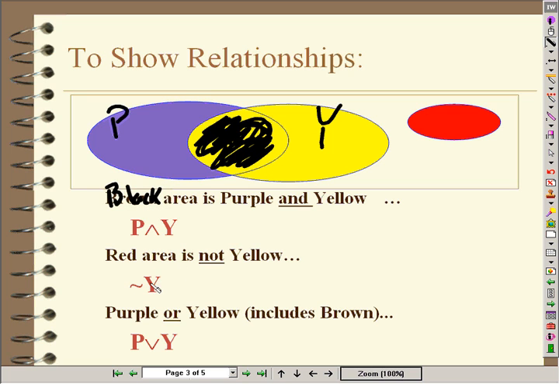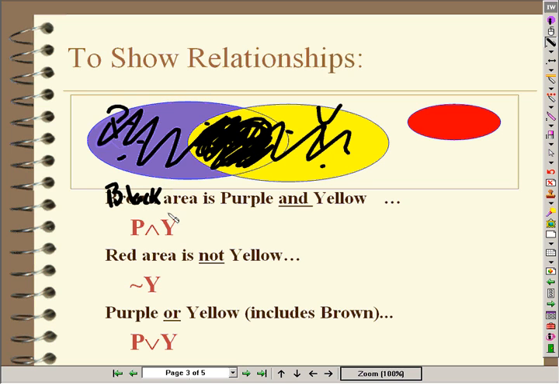If you are not in the yellow set, one example would be the red set. I guess actually you could be outside. But tilde Y would be somewhere outside the yellow set. But if you wanted to be in purple or the yellow set, it doesn't mean just to be here or in here. It actually means anywhere inside. If you put your pencil down anywhere inside, you are in the purple or you're in the yellow set. So this particular statement, P or Y, would be all of this.